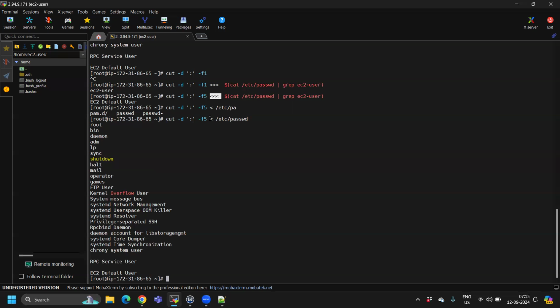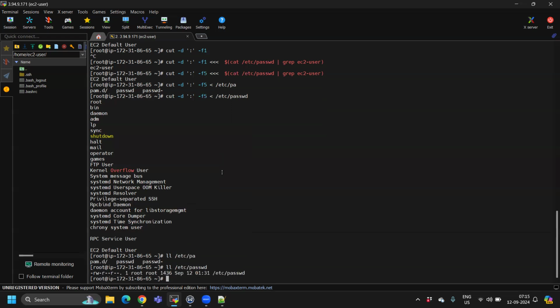If we pass a file, like password is a file, right? If you see /etc/passwd, there is nothing, it means it is a file. So we are passing this file to this command. For that we use the single less-than. Okay.